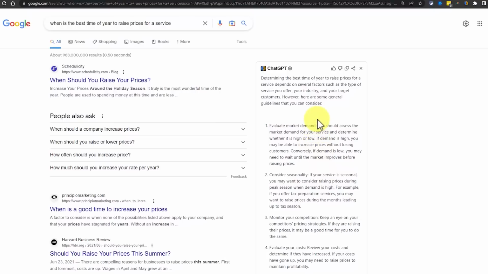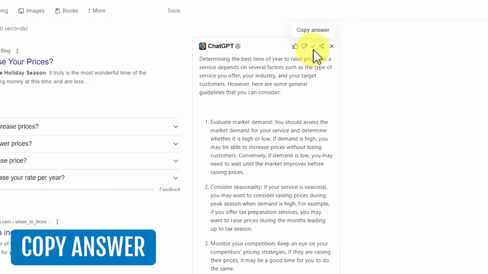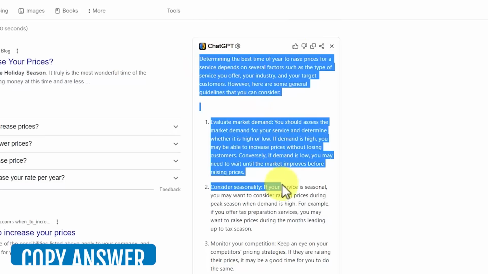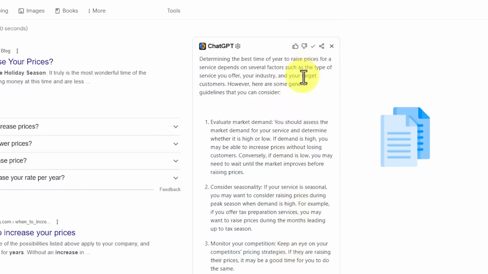But there's additional features we can take advantage of here as well. One of my favorites is the ability to instantly copy this answer in a single click. So no longer do I need to take my cursor and copy the section that I want. I can copy the entire answer in simply one click.